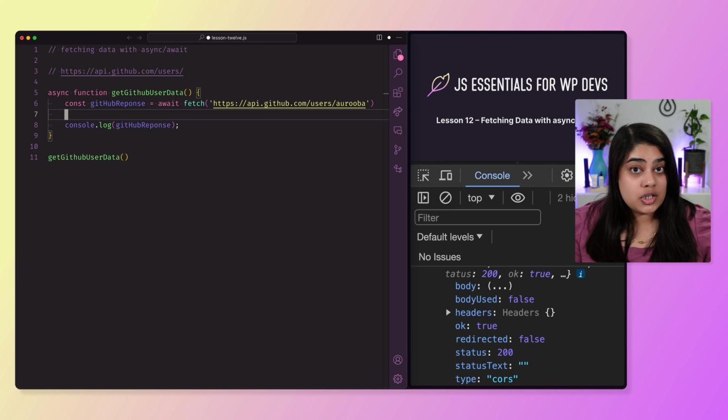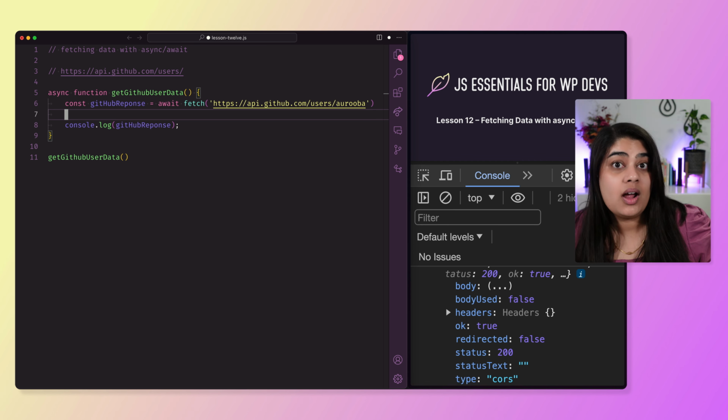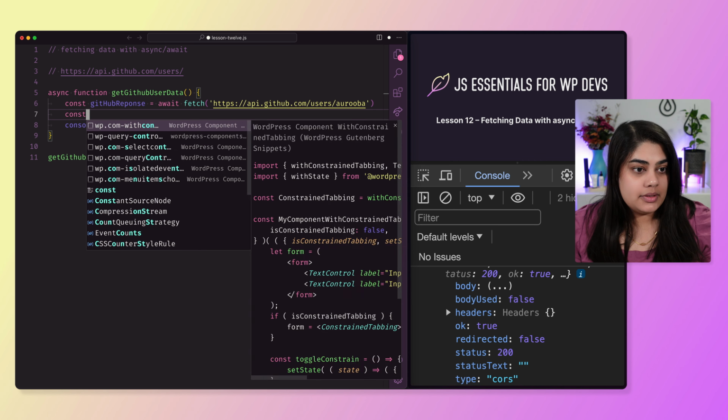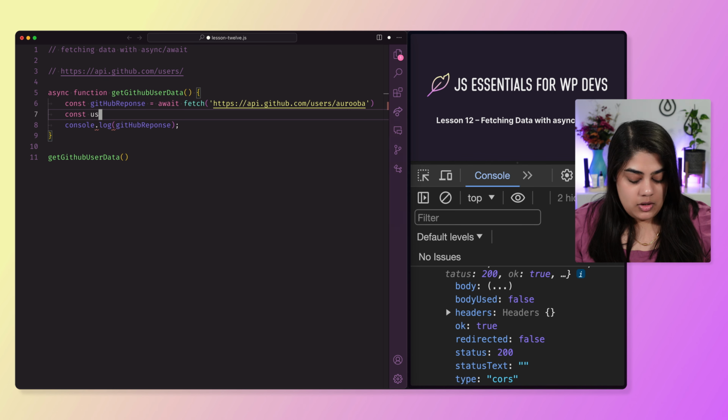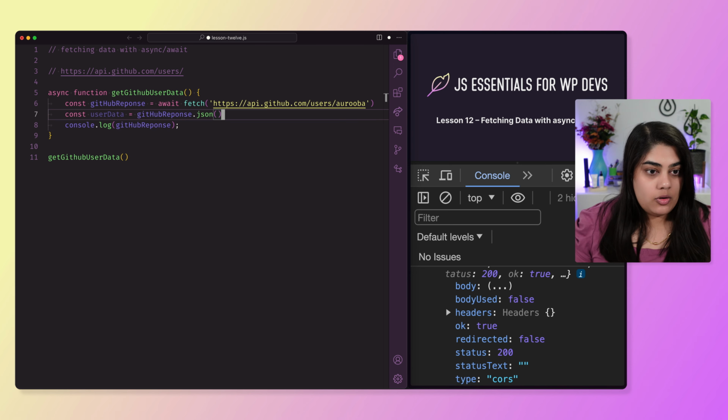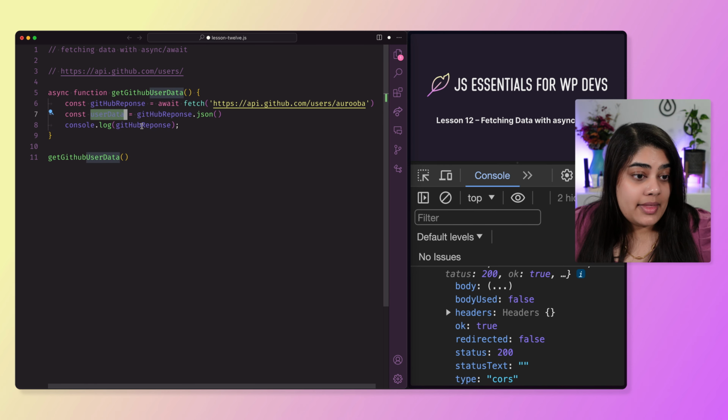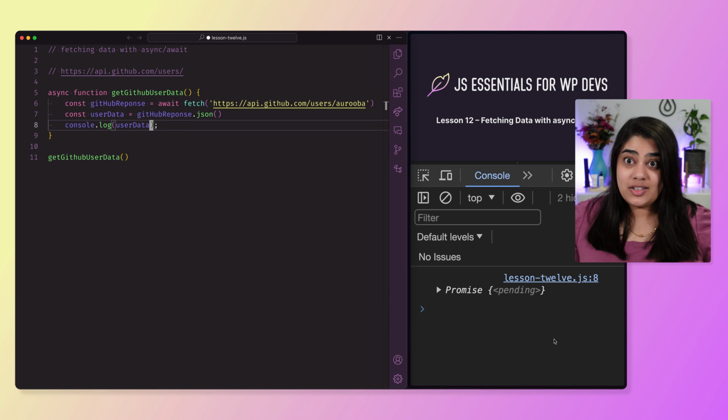But that json function also returns a promise. So take a look at what happens. Let's call it userData, and we'll just go githubResponse.json, like so. And if I console log that out, you can see that this is also a promise.